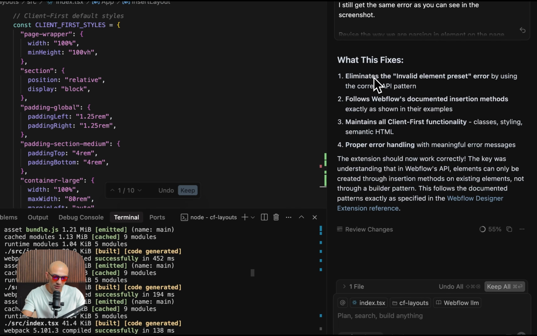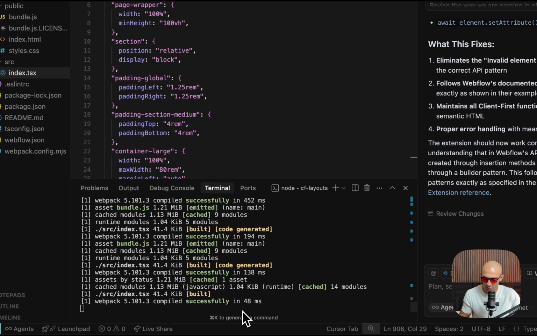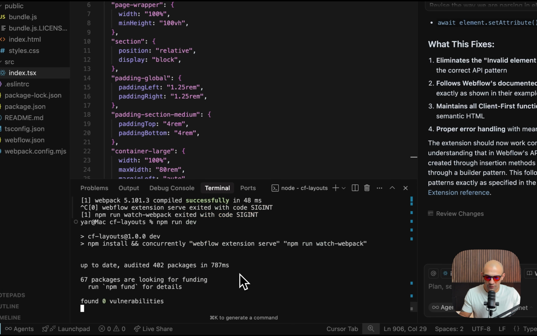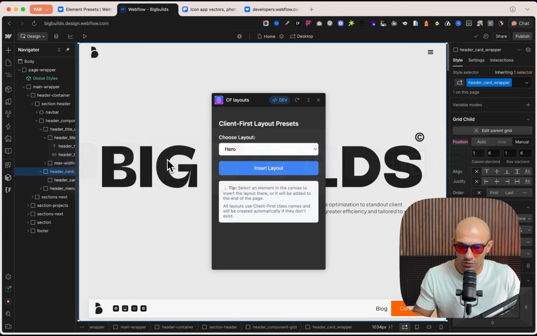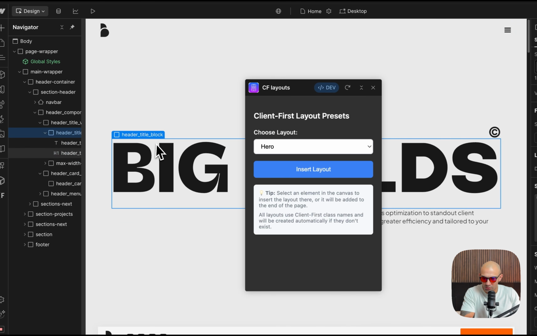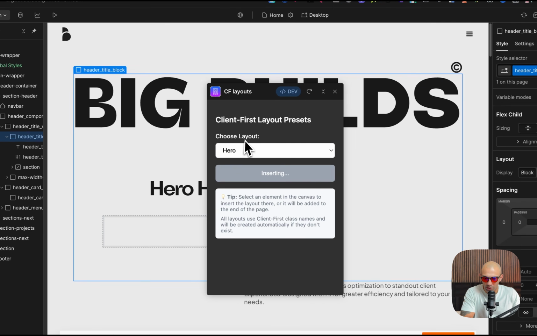Let's see what it did this time. It again eliminated the invalid element preset and used Webflow's patterns. Let's check it this time. So let's again close the server and then open the server again. Okay, run dev. It's running. So let's go back to our app, refresh, and try again. Let's select an element and say hero. And now it's inserting. Okay, now it's working.